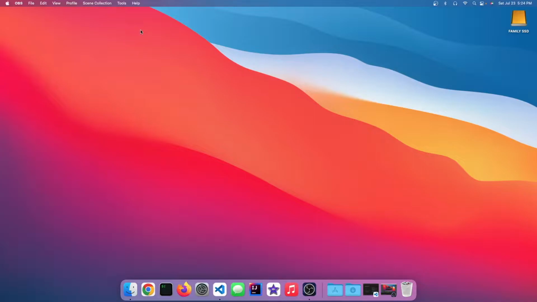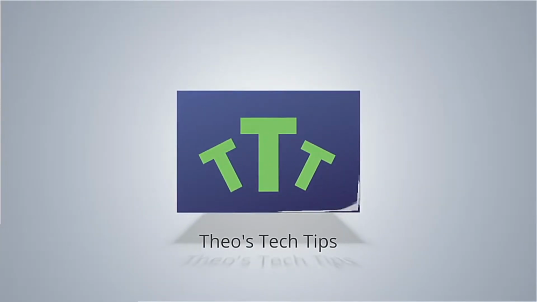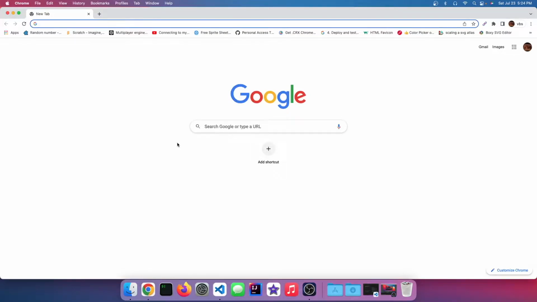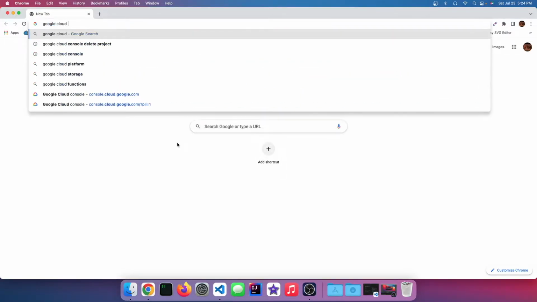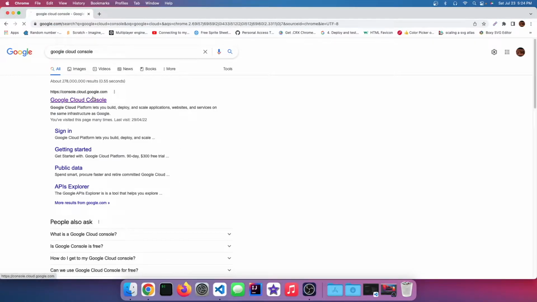make a login app with NodeJS and Google Authentication. Let's get started. So the first thing that we're going to need to do is go to the Google Cloud Console, and we're going to register some credentials for our project.